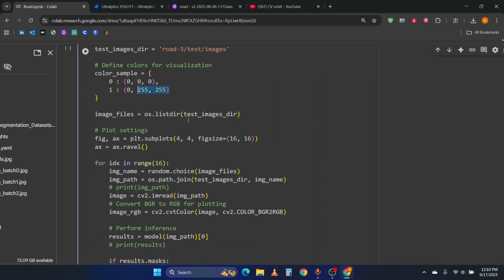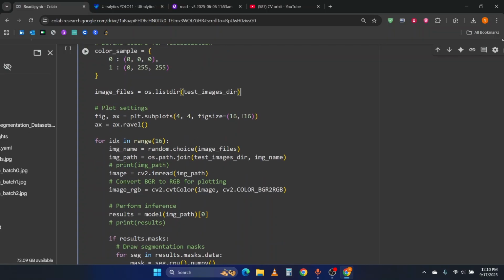Okay, the image file list. Here I am just making a list of all the images present in a particular directory. Then I have to plot 16 images. For that I have used 4 rows and 4 columns, and each figure size will be 16 by 16.